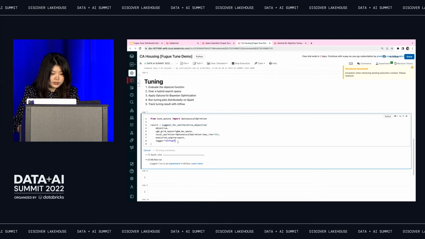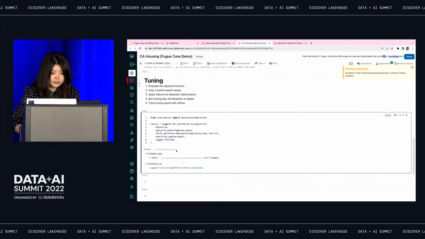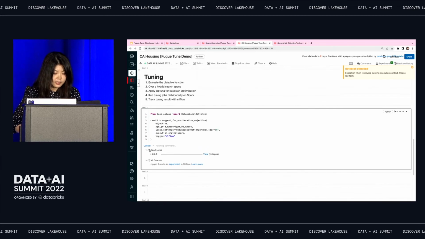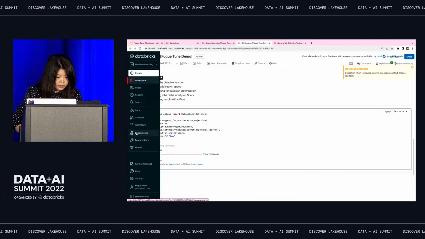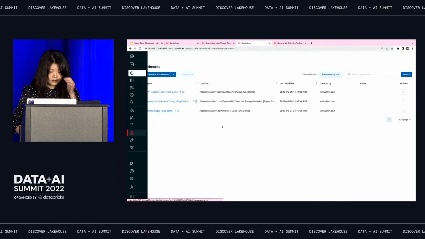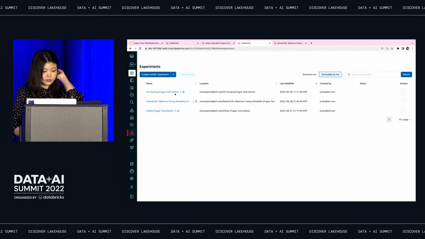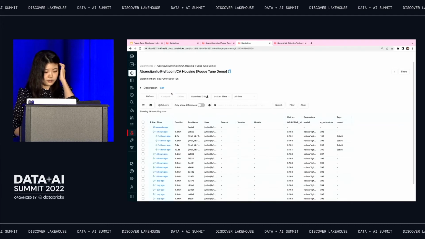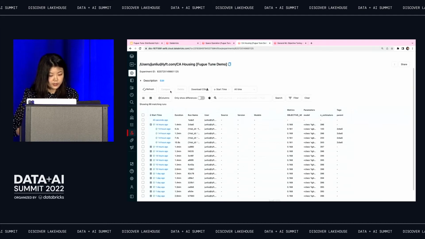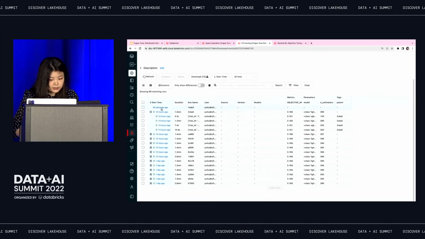So now we start the tuning job, and it's with Databricks. I really like how easy we can monitor the Spark jobs. We can also monitor our result in the experiments. So if we click into the California Housing Notebook, we can see the first one is the most recent run we just kicked off. It's still running.